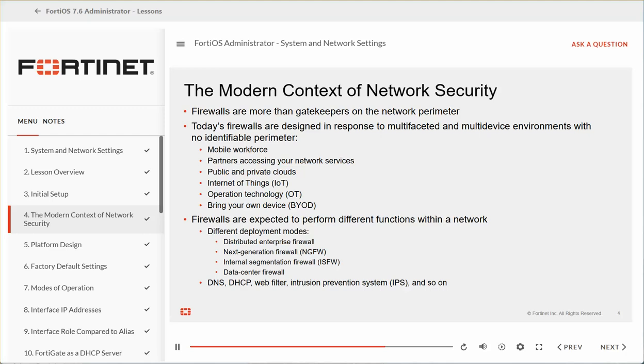For example, FortiGate can be deployed as a data center firewall, whose function is to monitor inbound requests to servers and to protect them without increasing latency for the requester. Alternatively, FortiGate can be deployed as an ISFW, as a way to contain a network breach. FortiGate can also function as DNS and DHCP servers and be configured to provide web filter, antivirus, and IPS services.